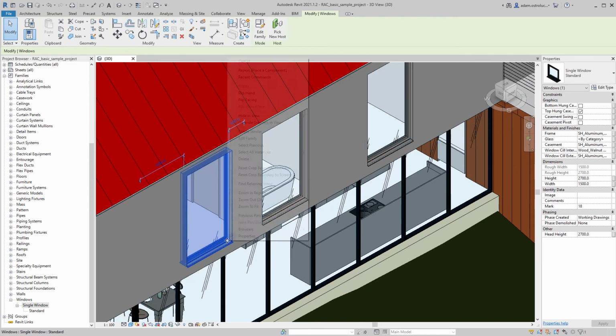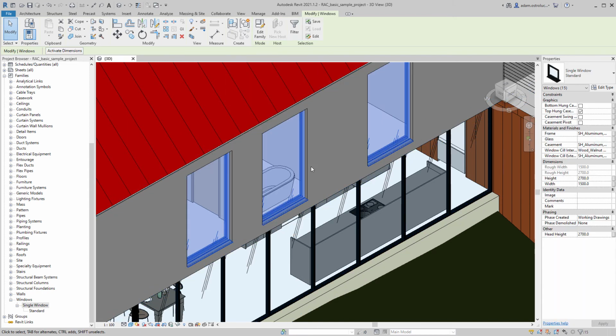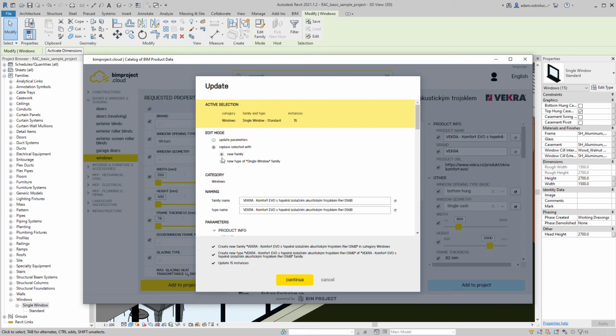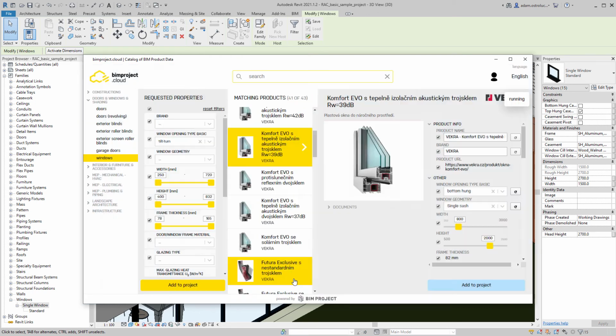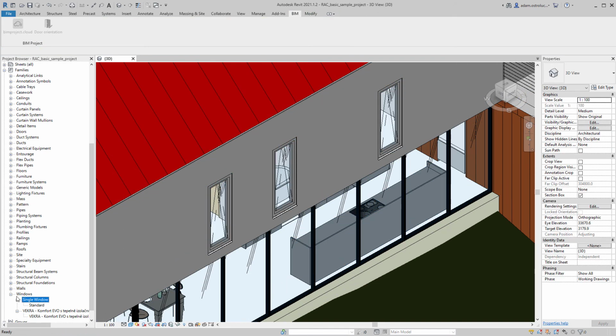If you wish to completely replace the objects you already have in your project, select all of them and follow by clicking the right button. This time select the Replace selected with New Family option and execute by pressing Continue. All of the selected objects were replaced by the requested product.